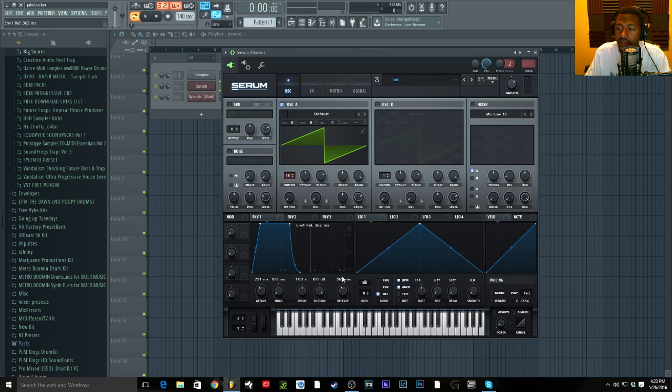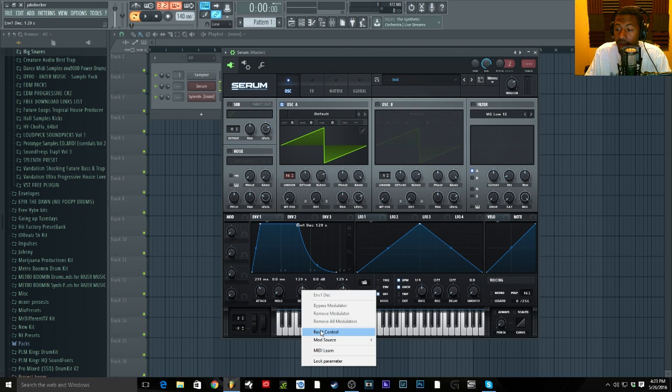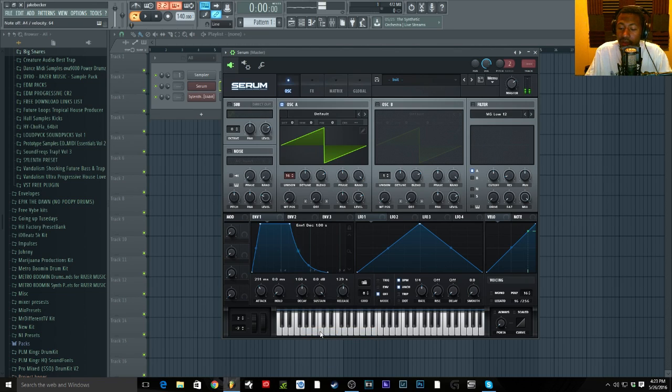Put some release in it, so it has a tail to go with it. And I always leave the sustain up. Then you can add some decay if you like, but I don't really add decay that much. Then when you start playing chords with it, right there, you have a basic pad sound.